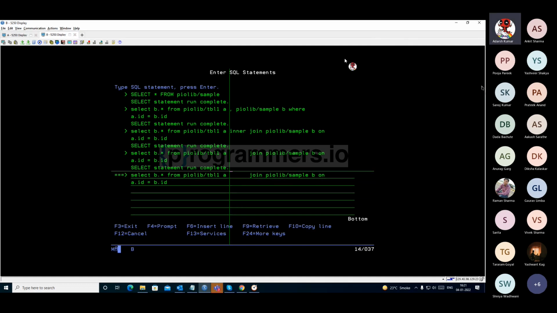So if we try to do a left join over here, it will fetch all the records from the table assigned on the left hand side, which is TBL1. There were two records, I believe, in TBL1, so both records will be available in the result. However, only the matching ones from the sample table on the right hand side will appear, and the non-matching ones will have a null value against them.